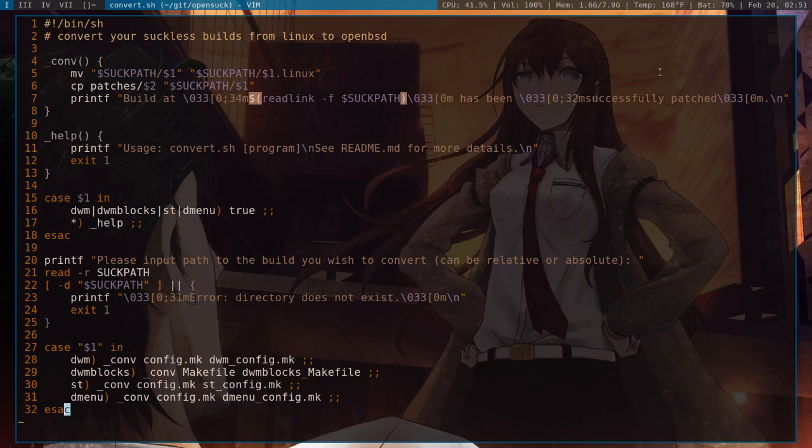And then from here, this is where it handles your actual input. So if the thing you inputted was DWM, then it runs the conv function that I wrote at the top up here, which we'll talk about in a second. And then it takes two arguments, config.mk, which is the file that needs replaced, and then dwm.config.mk, and that is the file that you are replacing the first argument with. You're using the second argument to replace the file listed in the first argument.